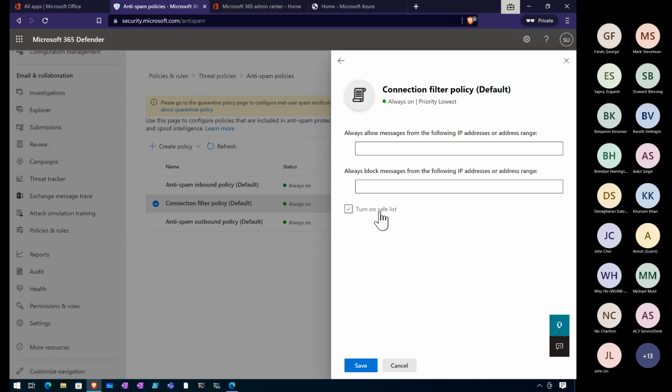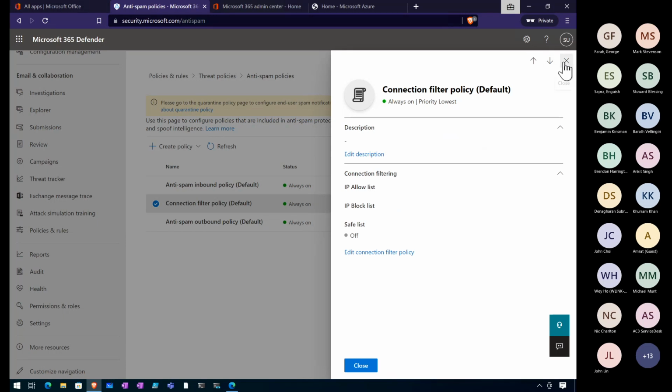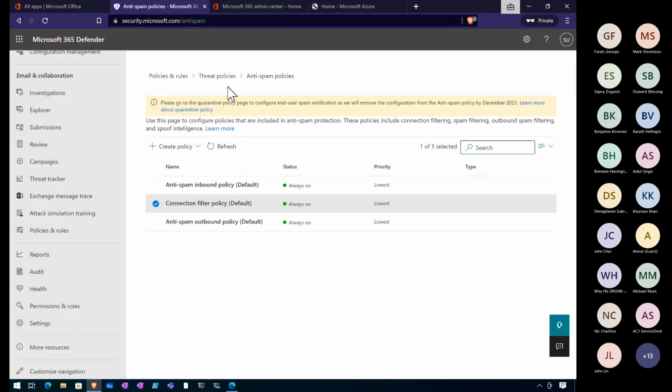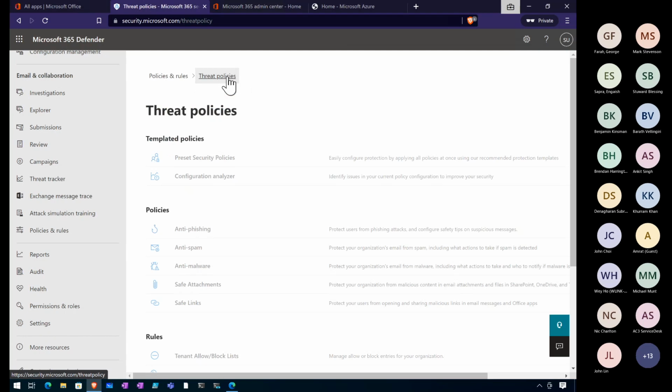And again, best practice would dictate you want to turn that on because it's going to reduce the false positives in there. But again, that's generally not done by a lot of people. Now, if we look at the anti-malware, again, similar sort of thing.